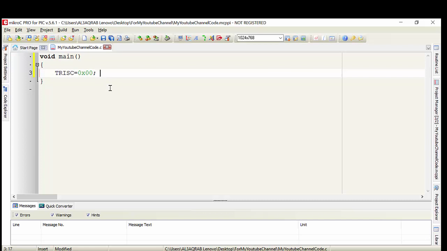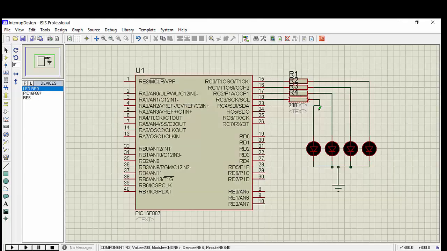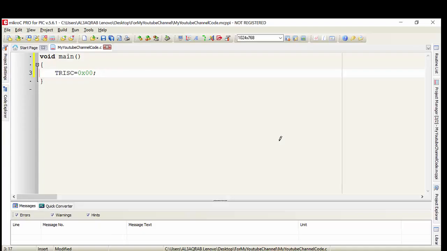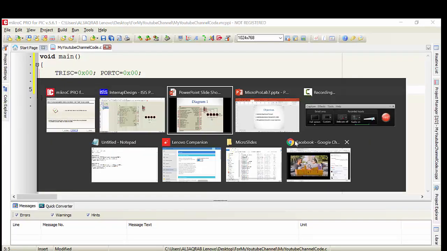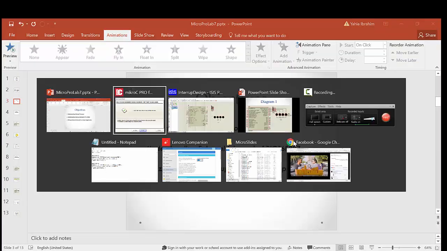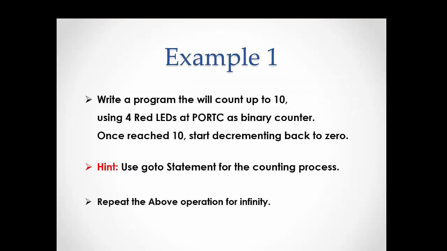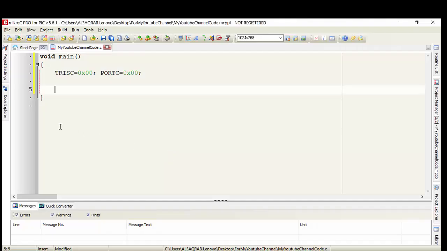Then, as a good practice, I would like to make sure that all these LEDs are initially off. How do I do that? By saying PORTC equal to 0x00. Now, to start the counting process, where was I? Yeah, the question was asking me to count up to 10. So basically I'm going to use the goto statement. First of all, I need to create a label. I'm going to call it increment, colon.